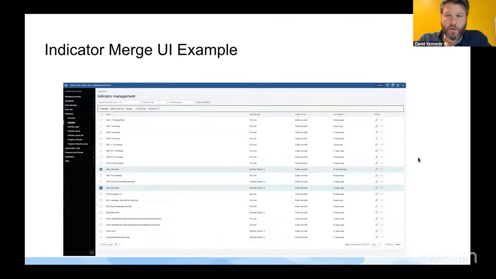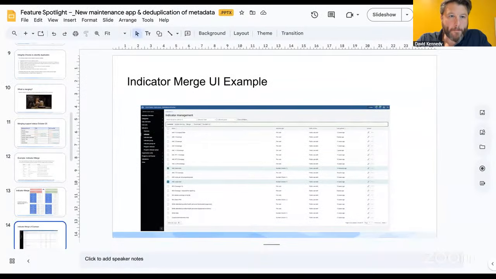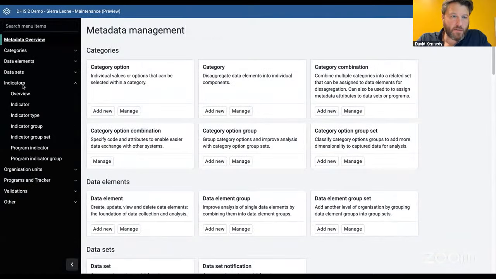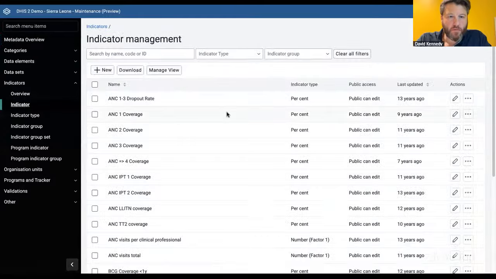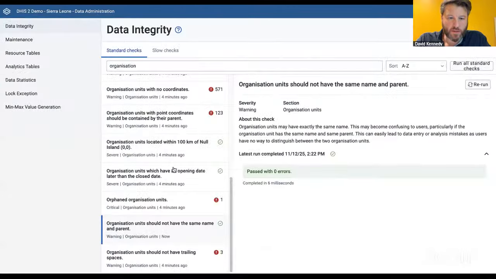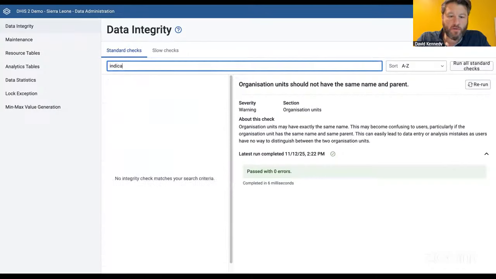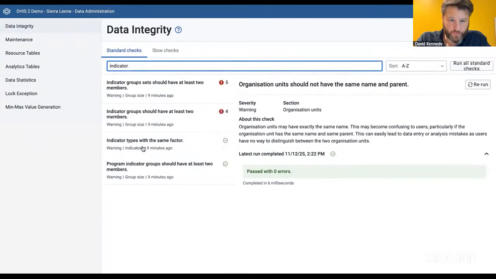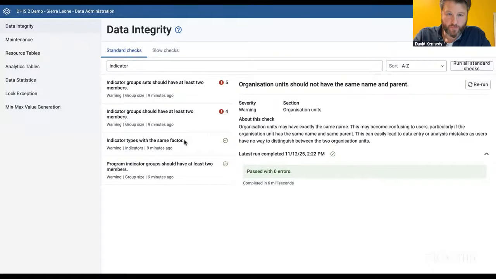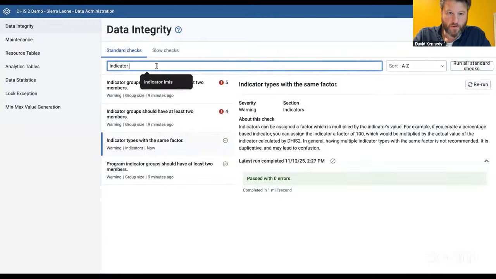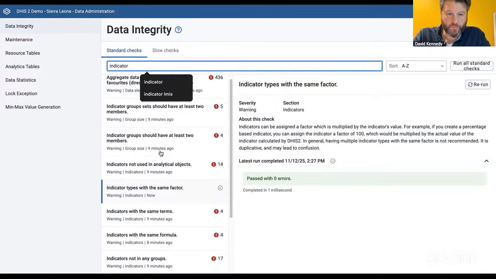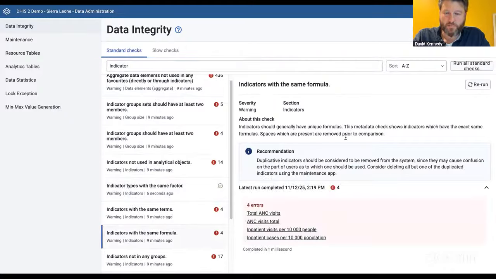Okay. So let's have a look at that in the new maintenance app. Let's do indicators. We did see it already. Let's have another look. Use my indicator. Indicators with the same formula. So this is what I was going to use.